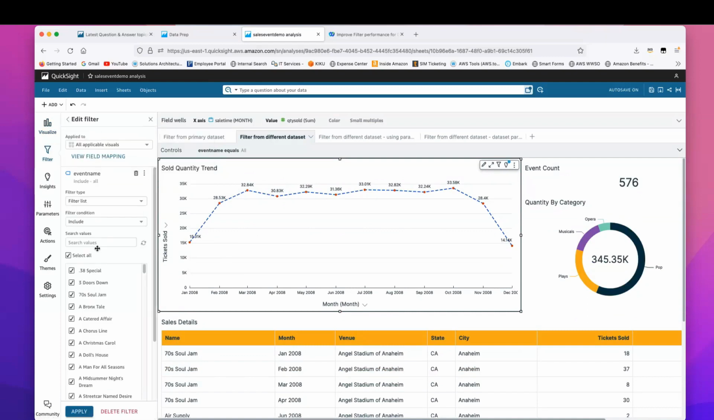The key step to do here is the scope of the filter, right? Now we are going across data sets. The event name is coming from a different data set and all of your visuals are coming from your direct query data set, right? But how do I link those two values is the key question here.